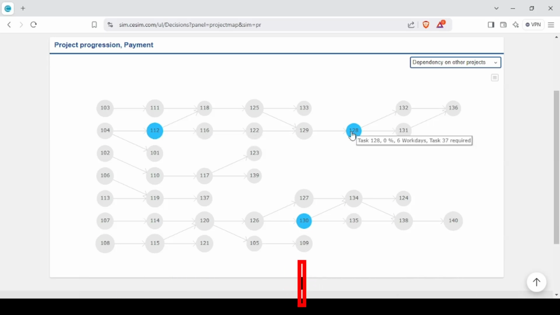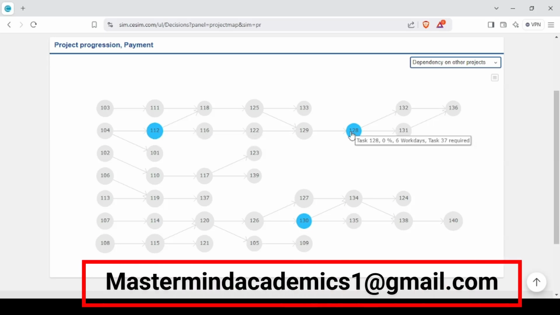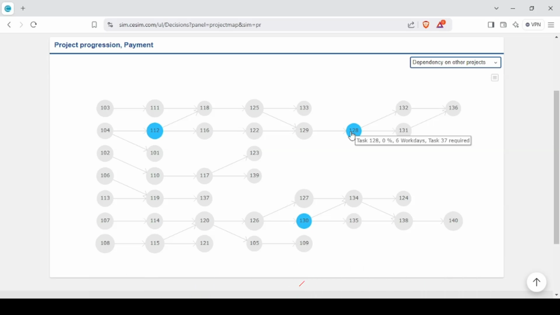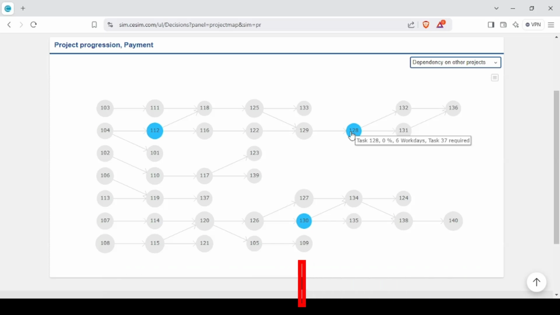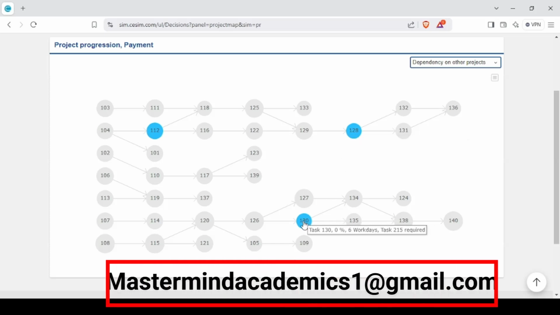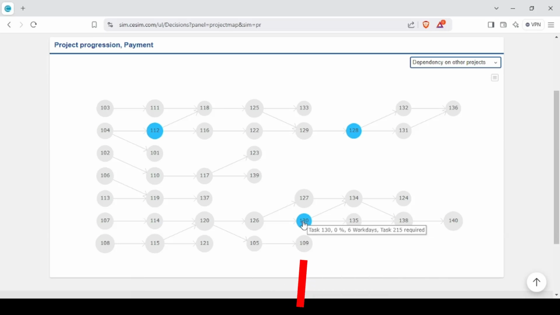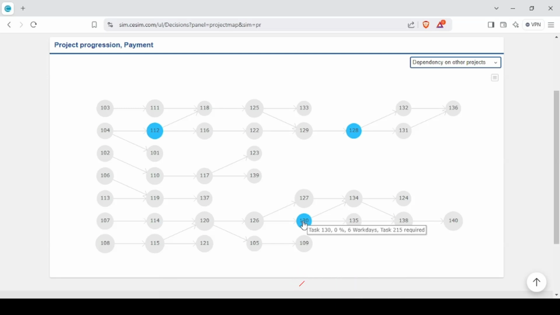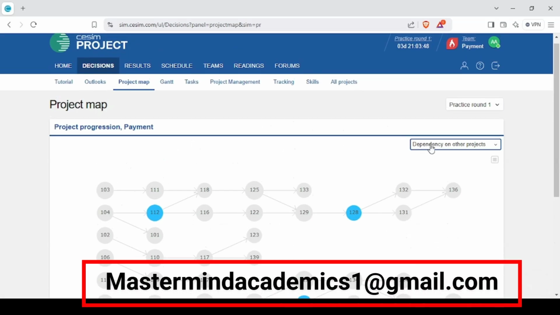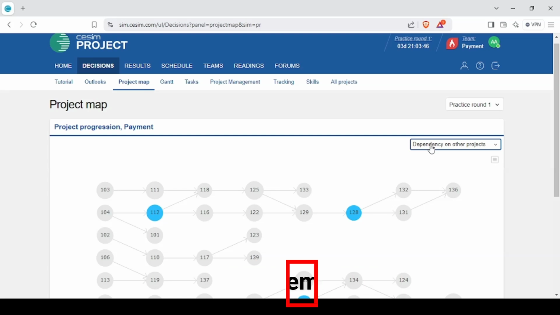Same appears for task number 128. You can see it requires task number 7. So you need to complete task number 7 before you complete task number 128. Same happens to task number 130, whereby task number 215 is required, which you need to complete before completing task number 130. So that's it about the dependency on other projects.